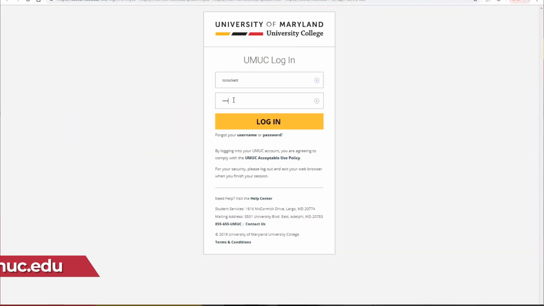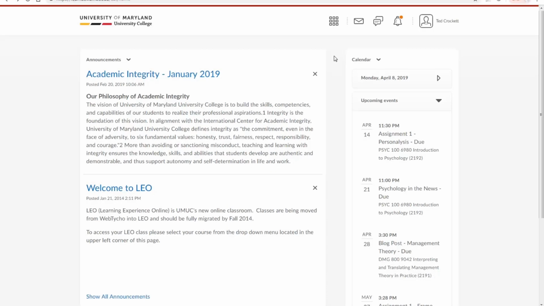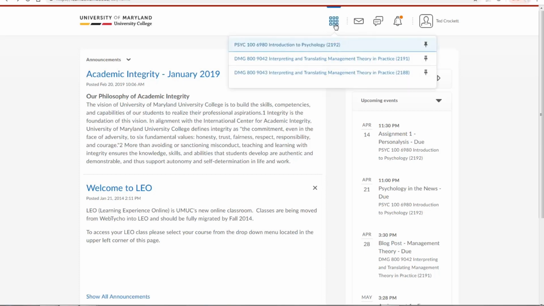First things first, go to learn.umuc.edu and log in. You'll land on your homepage. From here, just click on this 9-square icon and select a course. A classroom for that course opens.